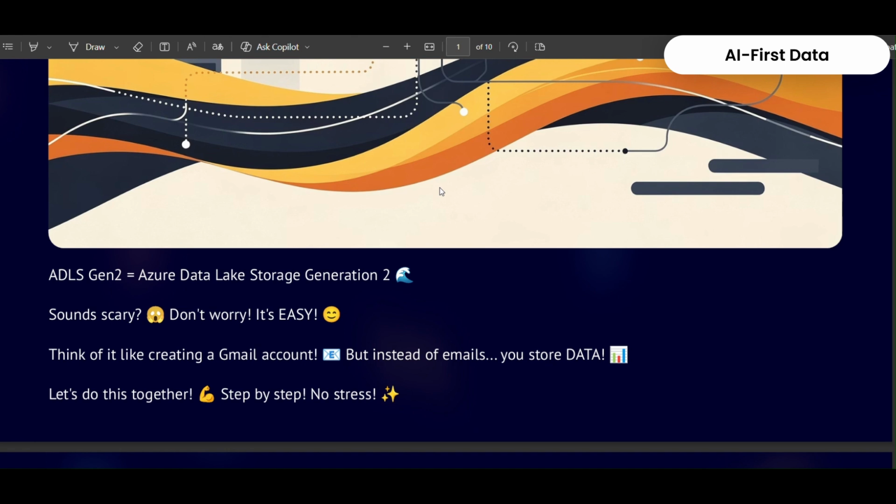So open a new tab, go to portal.azure.com and let's do this together.